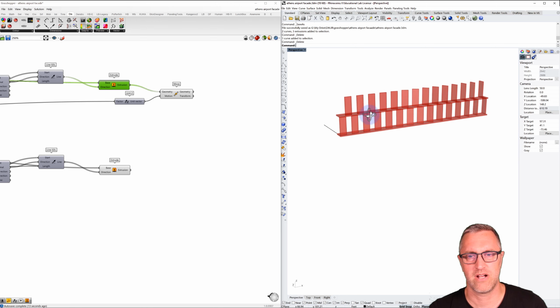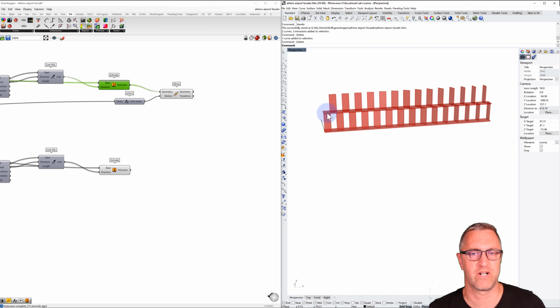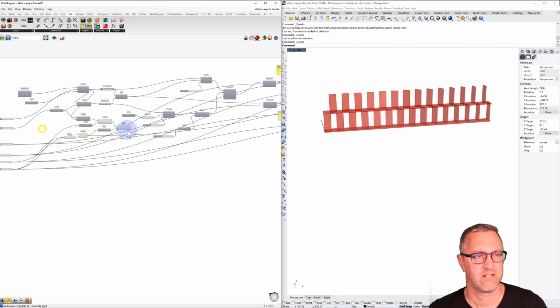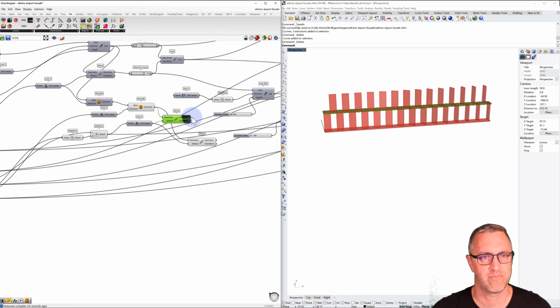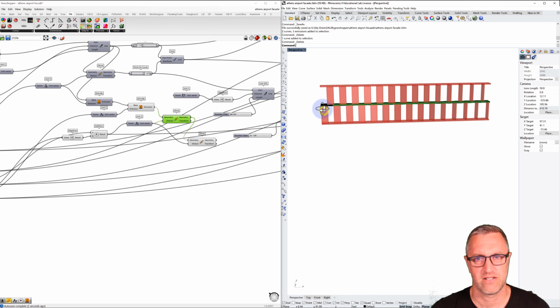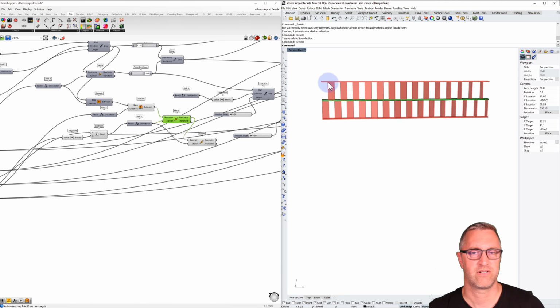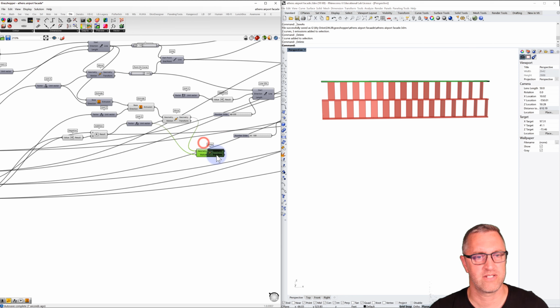So let's just do a couple more of these. So what we want is another horizontal panel or horizontal slab. That's this piece. Let's copy it. We'll plug the top one into there. And that worked. And so here are those three.